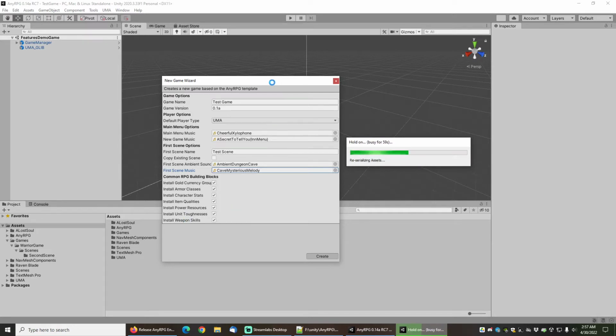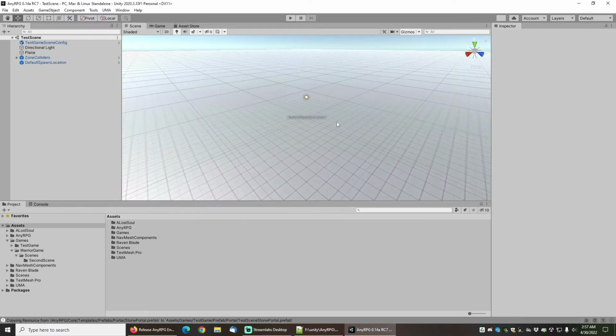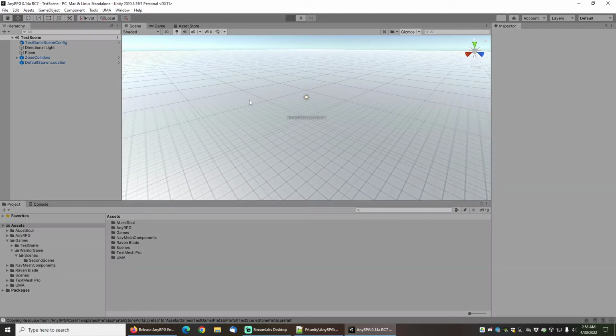Once this is done, we will have a new game that is basically playable right out of the box. And if I just go ahead and hit play, you can see that we'll actually be able to load our game right away and just start playing.